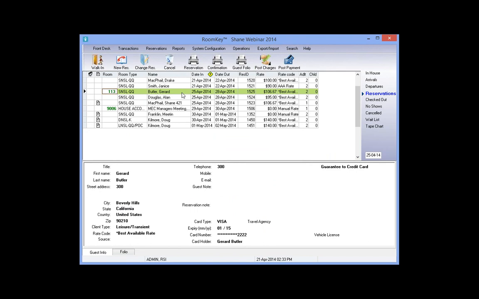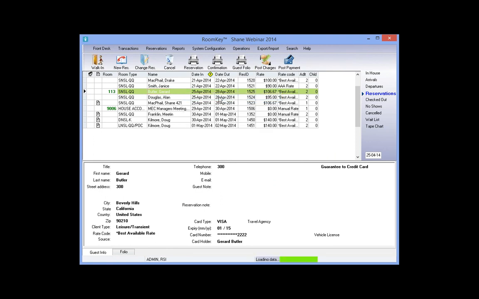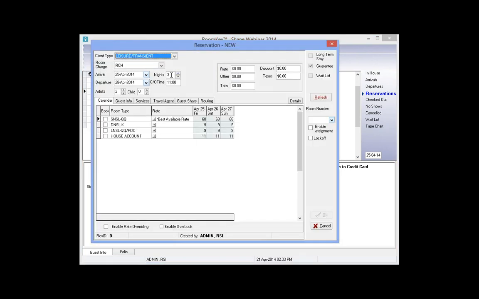So now I'm going to right-click on that line for Gerard Butler. I'm going to do New Res Add-on. New Res Add-on is basically copy. So again, this guest wanted 2 rooms, right? So I click New Res Add-on. What RoomKey will do is keep it for the same client type, same number of nights, same number of adults and children, same room type, and same rate.